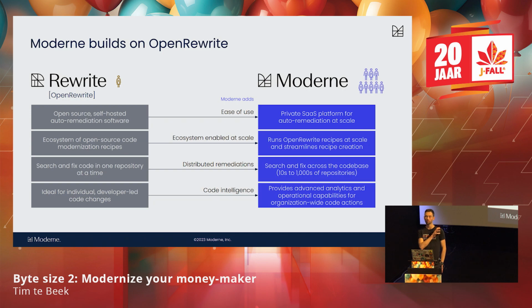OpenRewrite runs very well on a single project on your own machine with no connection whatsoever to Moderne, whereas the CLI uses Moderne to speed things up considerably and allow you to run across multiple projects.